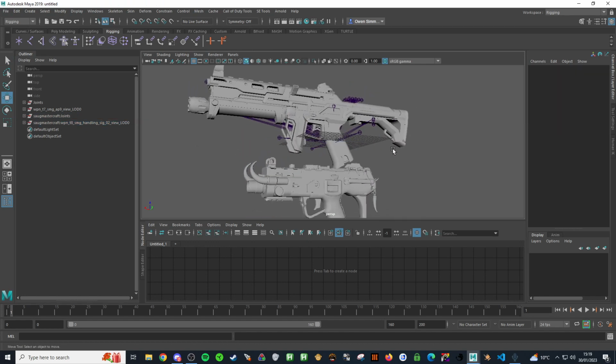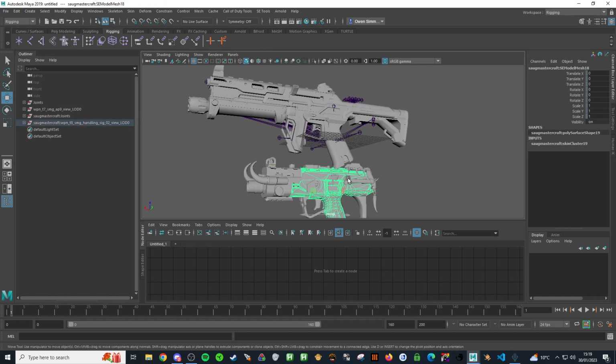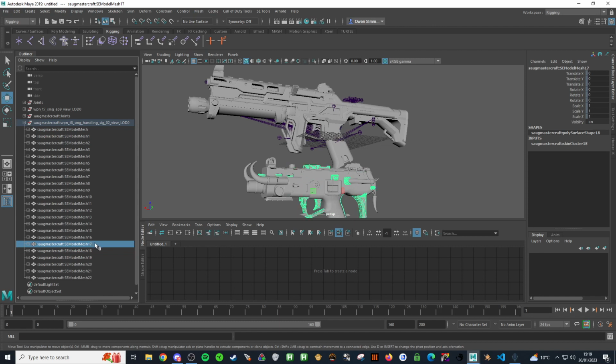So what I'm going to do is quickly go through and delete every part of the actual gun and just keep the mastercraft, by simply clicking on the part, expanding this, and just hitting delete until I get the parts I need.